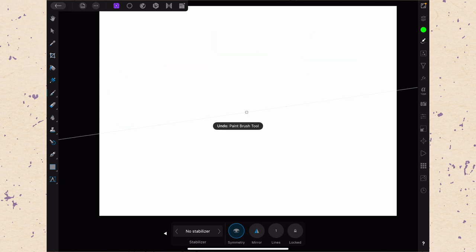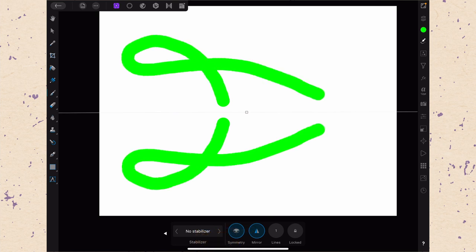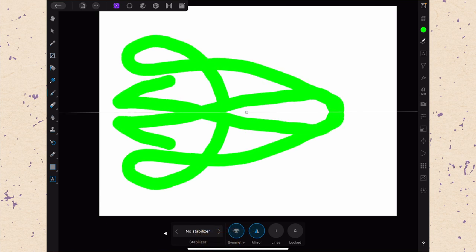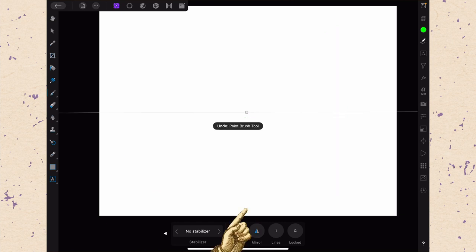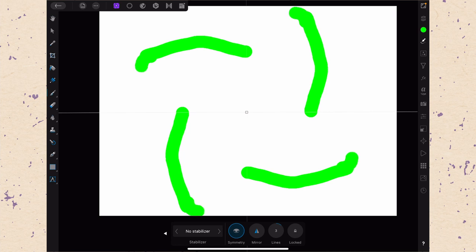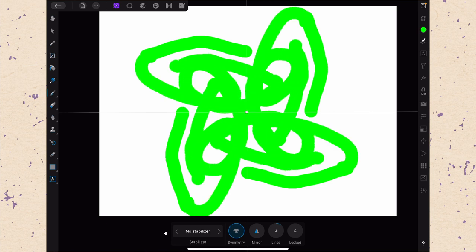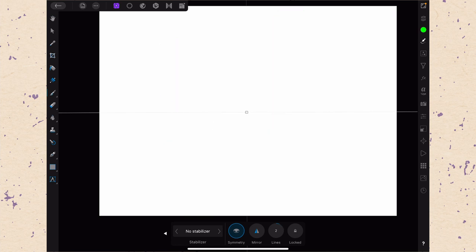You also have the option, set this back to normal, to do mirror, so that it will actually mirror it on both sides instead of making it symmetry. And then we have this lines option, and you can choose how many lines to do in symmetry. So let's just set this to 2 lines, and you can see we get 4 areas. So you can do as many of those as you want, good for drawing like mandalas.